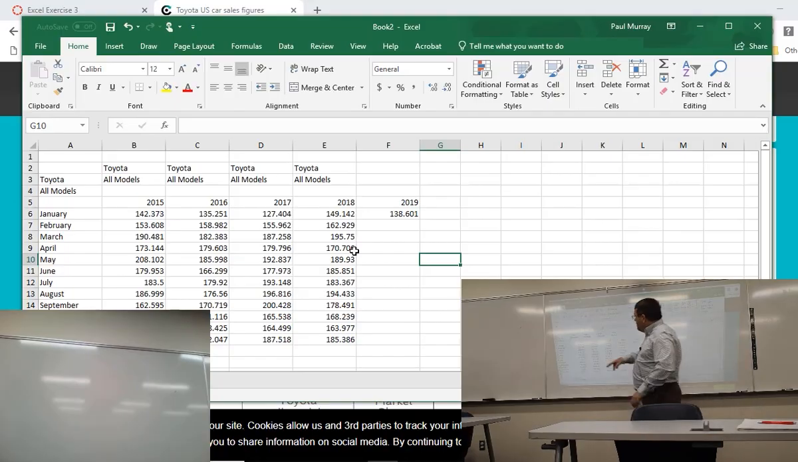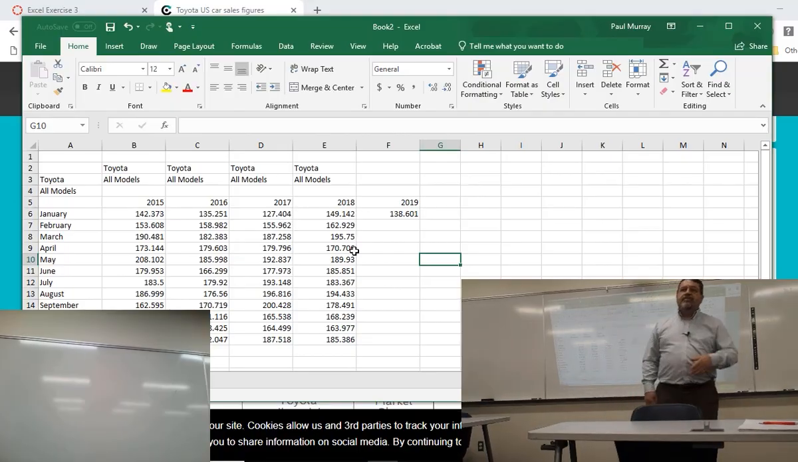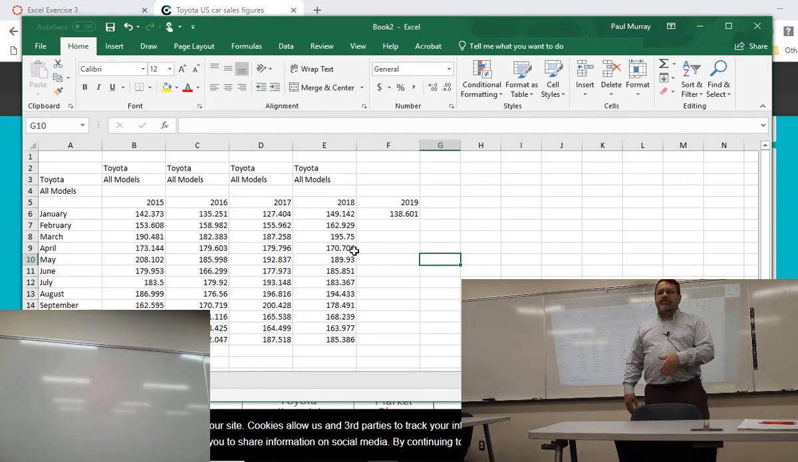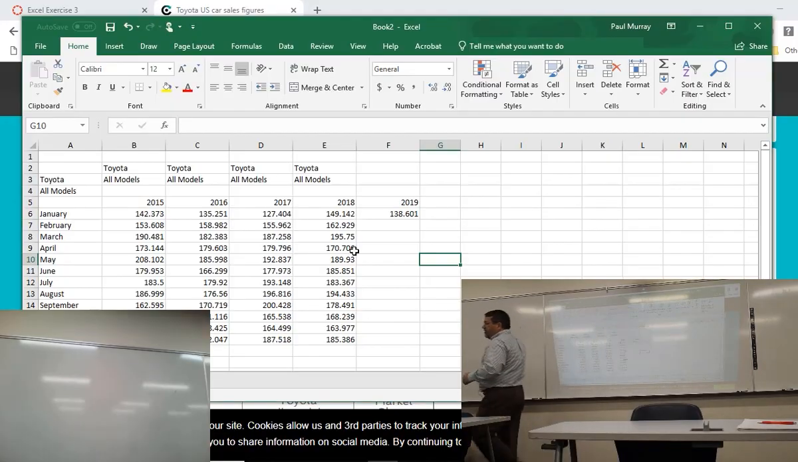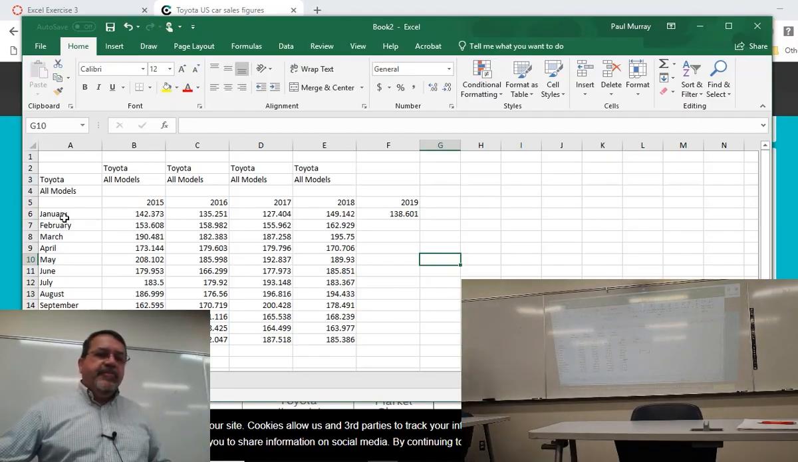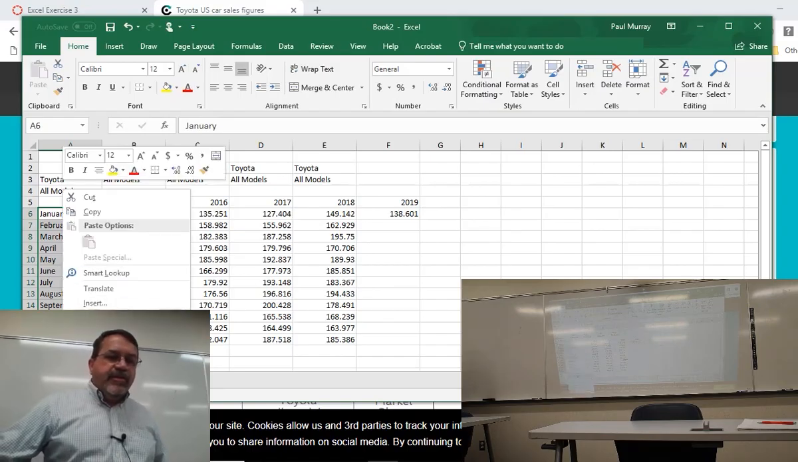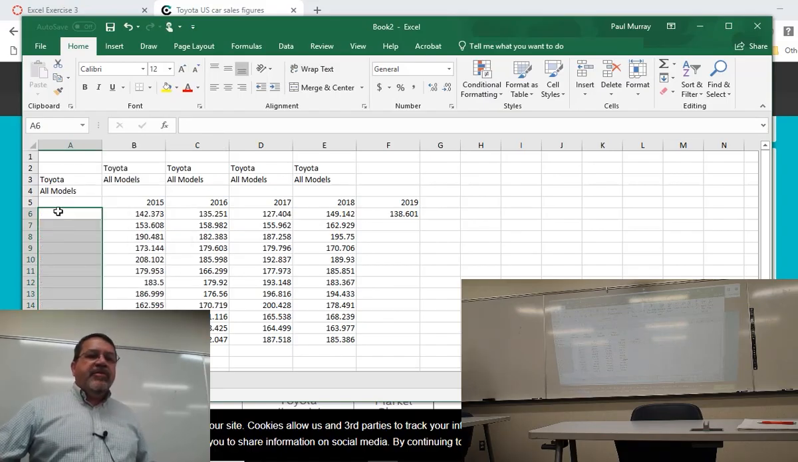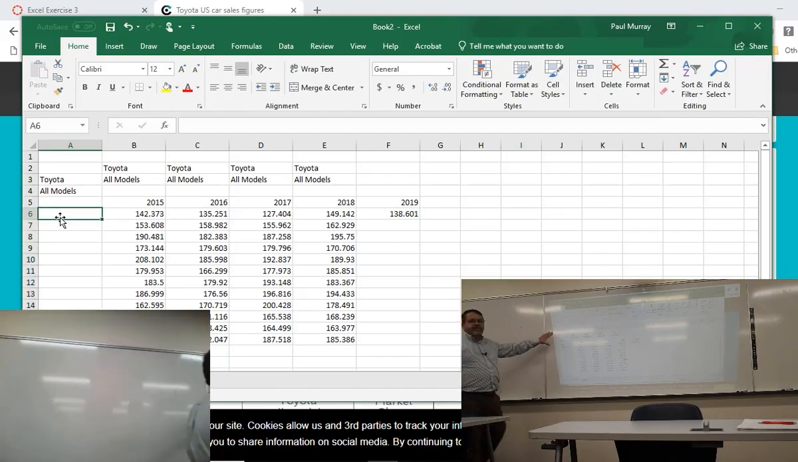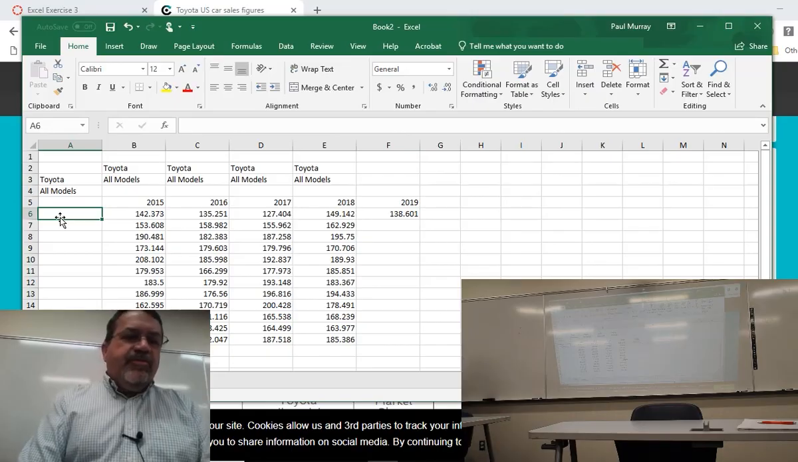Before I do that though, I want to change these date designations because I don't want to have January repeated 5 times. I want to start with January 2015, go through the 12 months, then January 2016. So I'm going to change these labels. I'm just going to right click and clear contents. So I get rid of all that. I don't like the way that imported. What I'm going to do is type January 1.